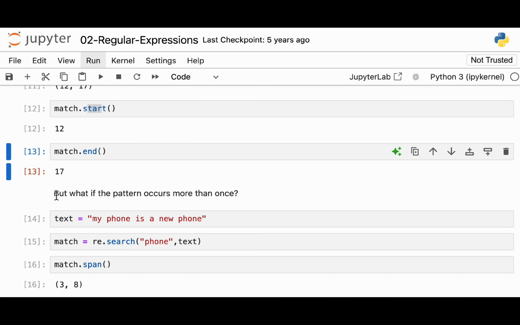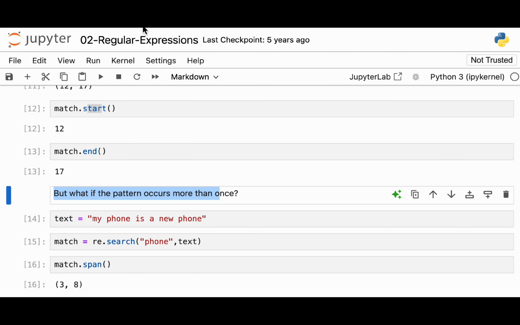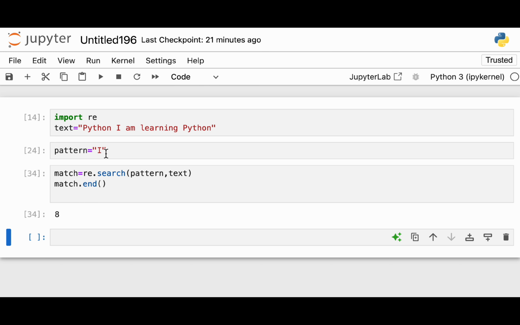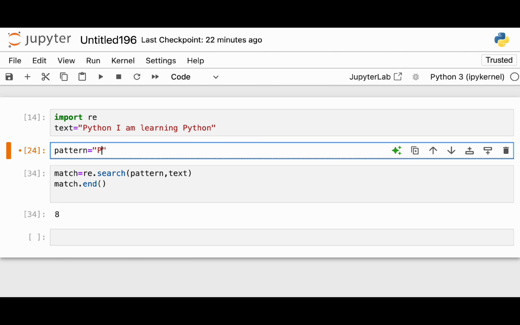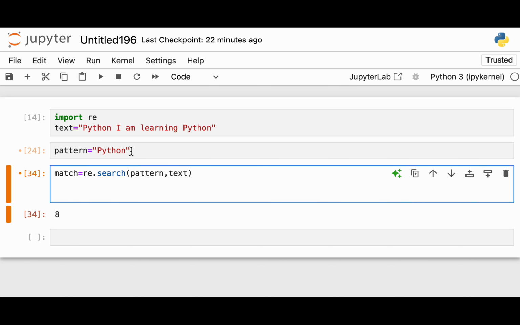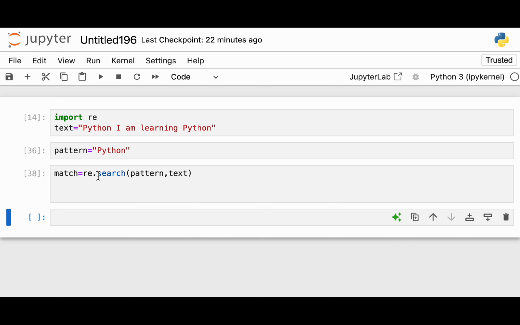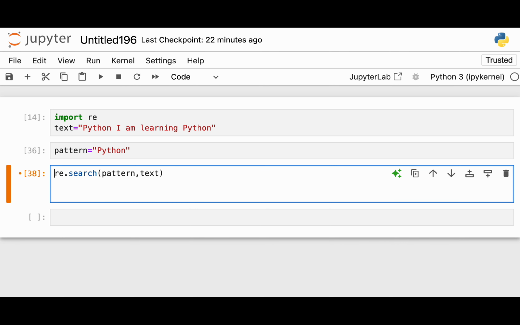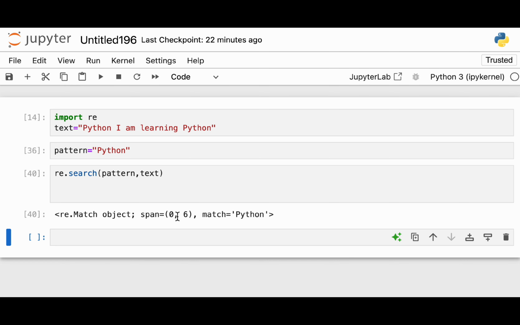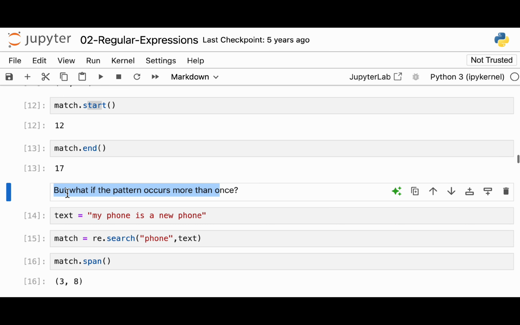Now let's come to the question: what if the pattern occurs more than once? For example, here we have two Python, right? So how are you going to identify them? Because search will just give me one. Search is not going to give me multiple. Search is just giving the first instance of Python. It is not giving me the second. So what keyword is used for that?